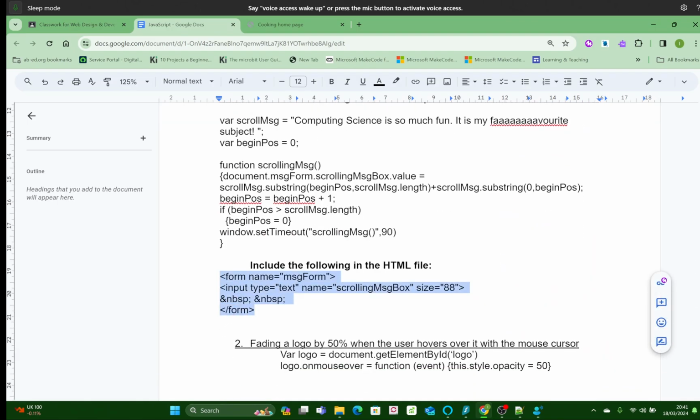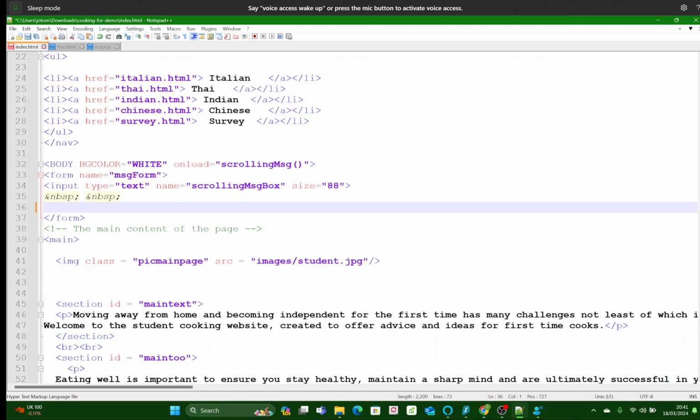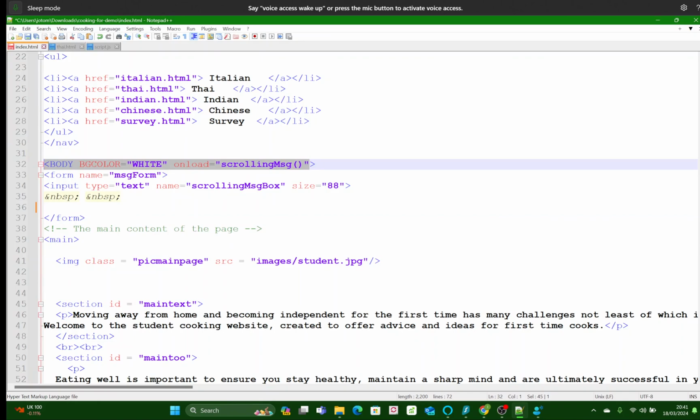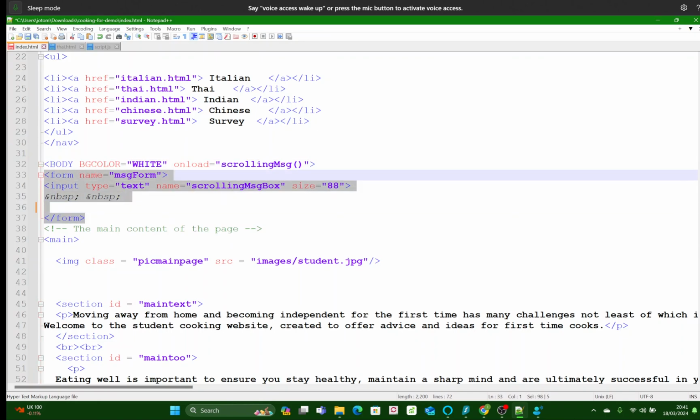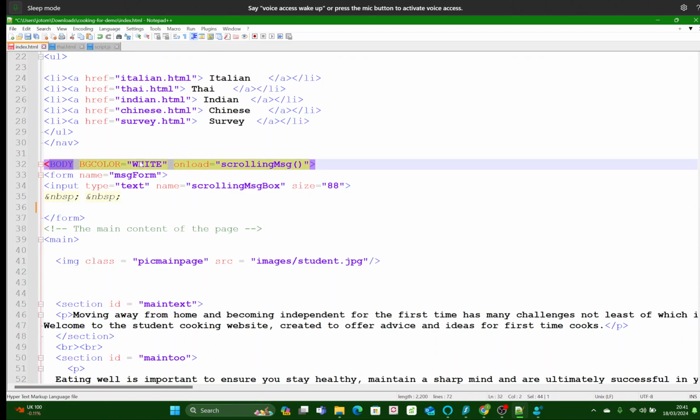This is in the HTML page, but you have to use this extra code here. Where we have the BG color equals white on load scrolling message, that line has to be included along with the form. That is the form in which the text will appear, and this is just setting up the actual message box and making background color white in the opening body tag. Now that is the HTML file.